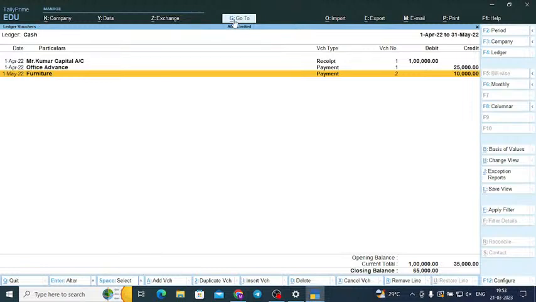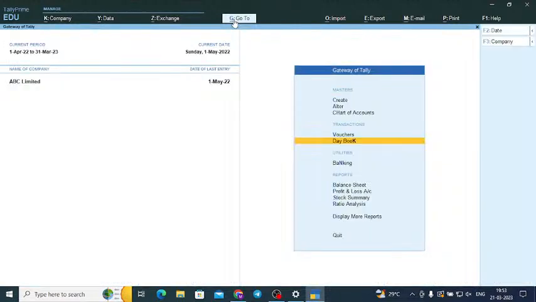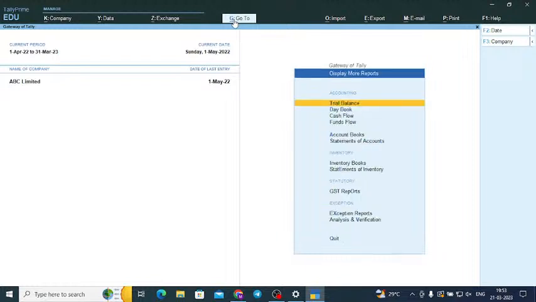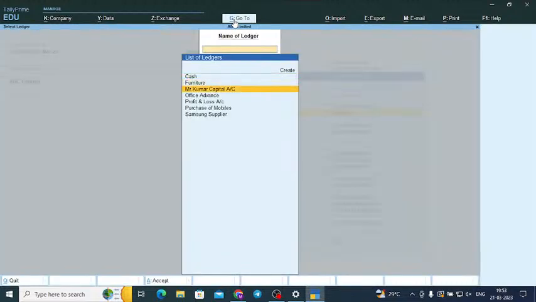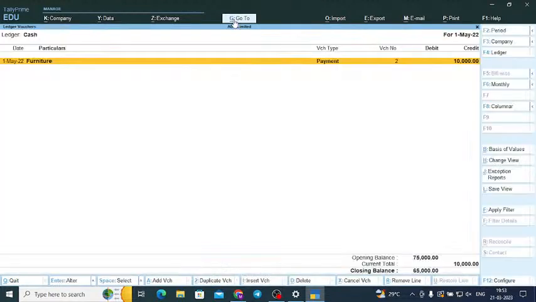So how do we come to the ledger vouchers? From the shortcut, go to menu. What is the other way to come? You go to the Gateway of Tally. From the Gateway of Tally, choose Display More Reports. Then you come to Account Books. Then you choose Ledger. In this ledger, you will choose whatever ledger you want to see. Here I choose cash.